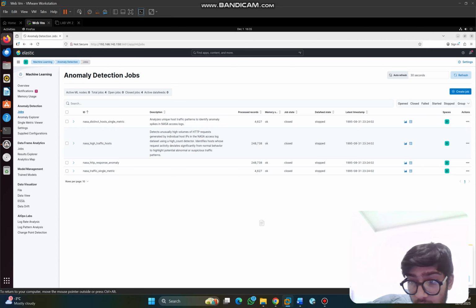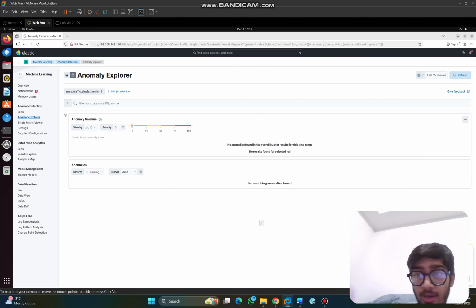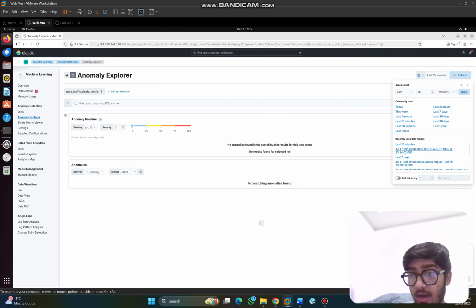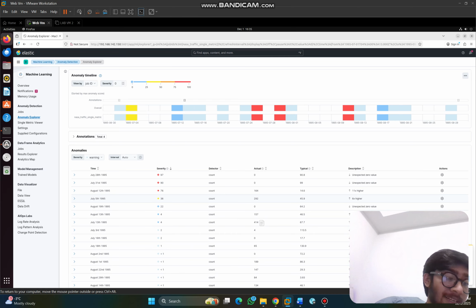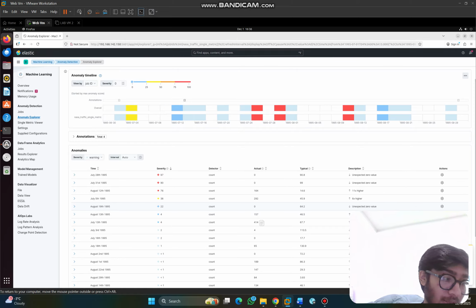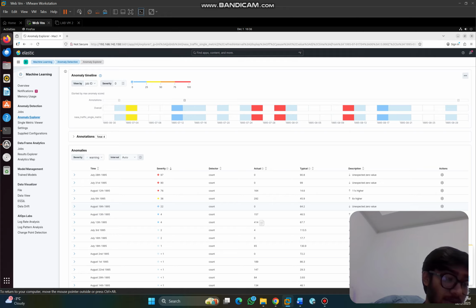So this is my third one, and it has already run and finished its task. As you can see over here, this is the single metric job which detects abnormal HTTP behavior using a single metric. After each job, I started the data feed and let Elasticsearch analyze the traffic from July to August 1995.